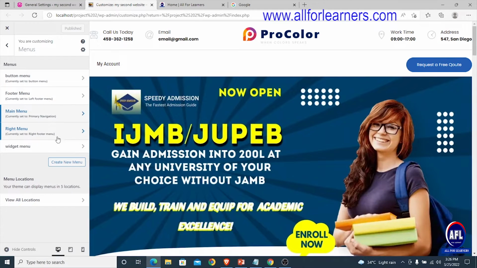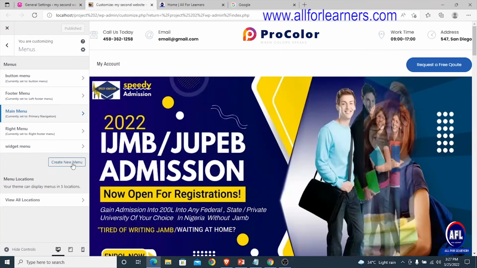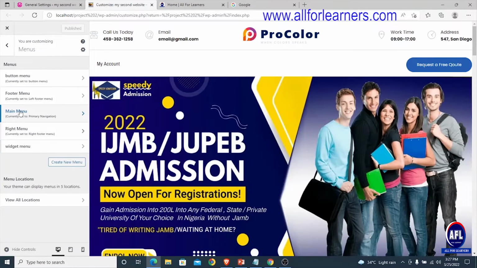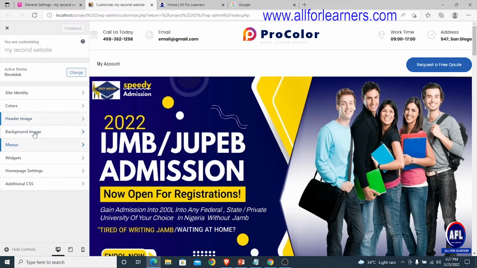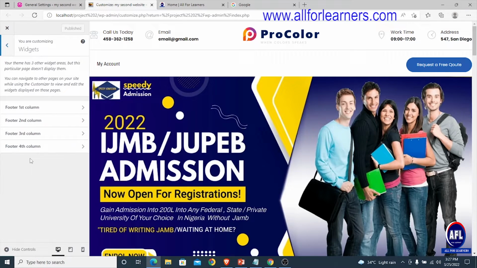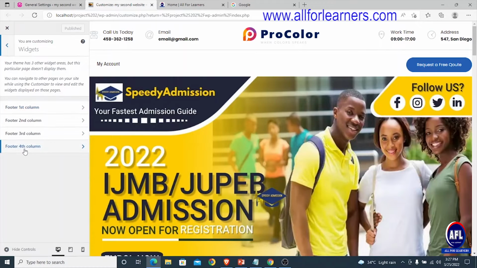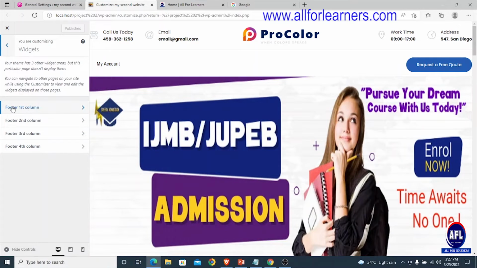Then we have the widget menu. You can also create a new menu by clicking on create new menu right here. All right, so let's go back right here. And after that we'll talk about the widget. The widget is very important. You can see right here that we have four footer widgets: the first footer, the second footer, the third footer column, and the fourth footer column.